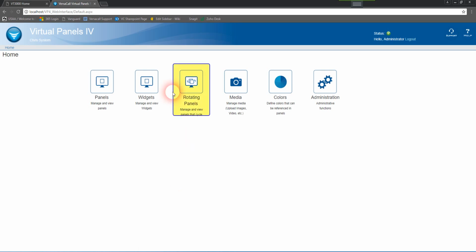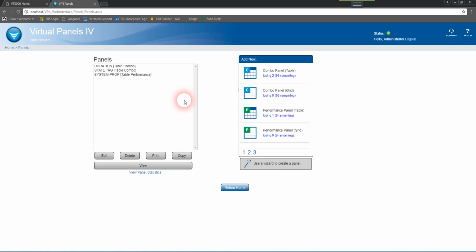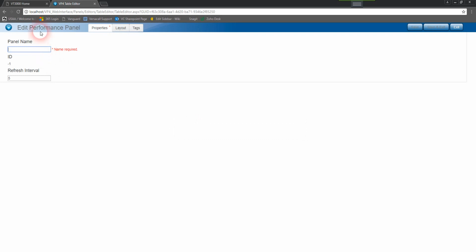Go ahead and get into it here. So go to your VT3000 homepage, and select Virtual Panels 4. Once you're in here, click on Panels. Counts can only be used in performance panels and combo panels. So I'll go ahead and select the performance panel, and we're just going to name this count.